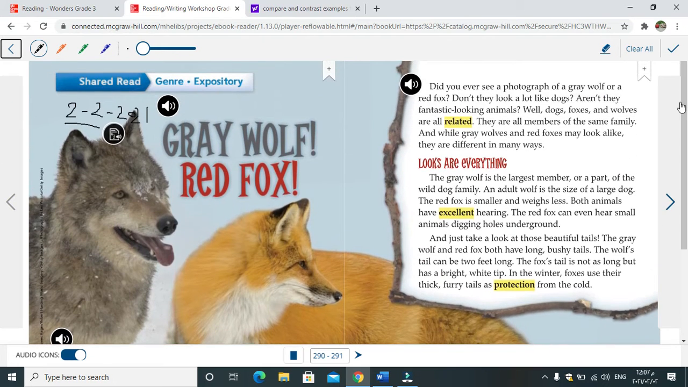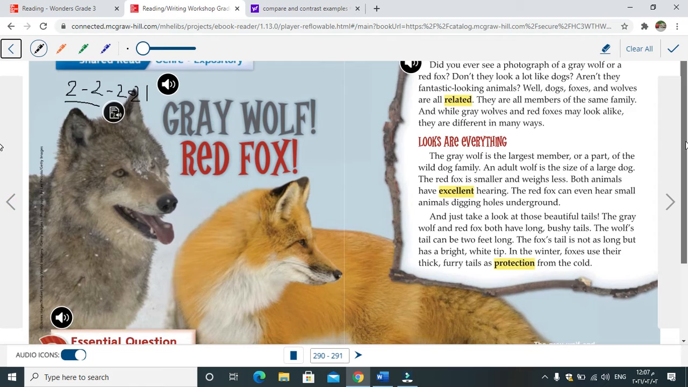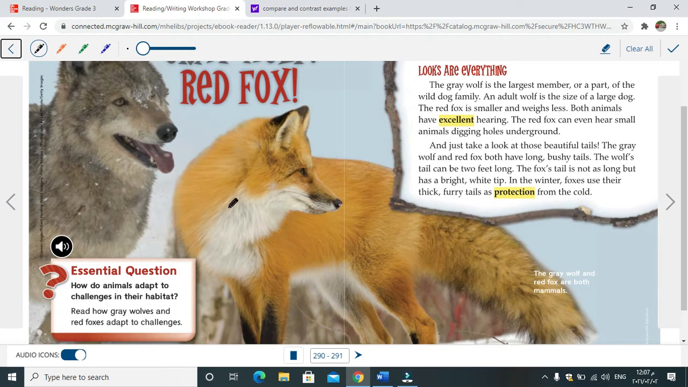Our selection today is about the gray wolf and the red fox. This is a gray wolf, the animal you see here in this photo, and this is the red fox. We're going to read about two animals. You remember this question? How do animals adapt to challenges in their habitat? We discussed this question before.